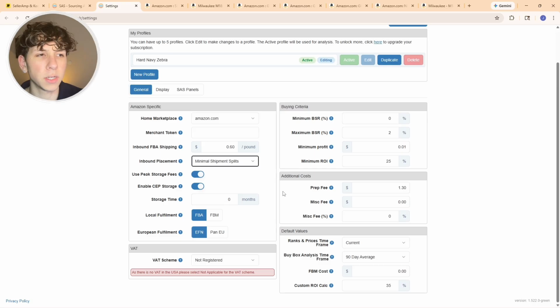And then the last few settings that we're going to go ahead and take a look at is minimum ROI. So I would recommend having this at around 25%. 30% is good as well, but 25% is a nice threshold. It gives you some room to go out and find some products. Still keeps you profitable. Your margin will probably be anywhere from 11 to 12%.